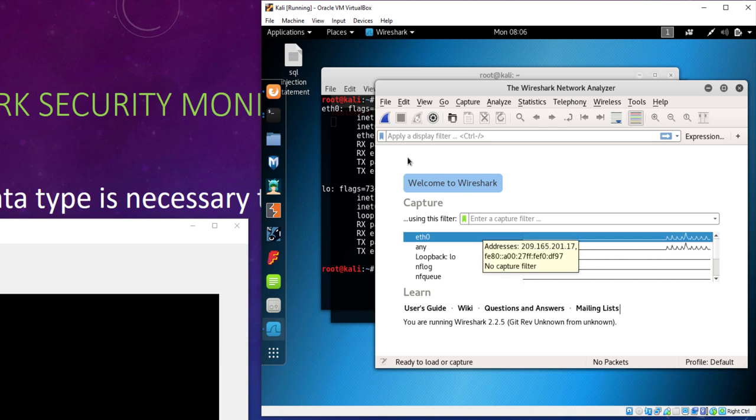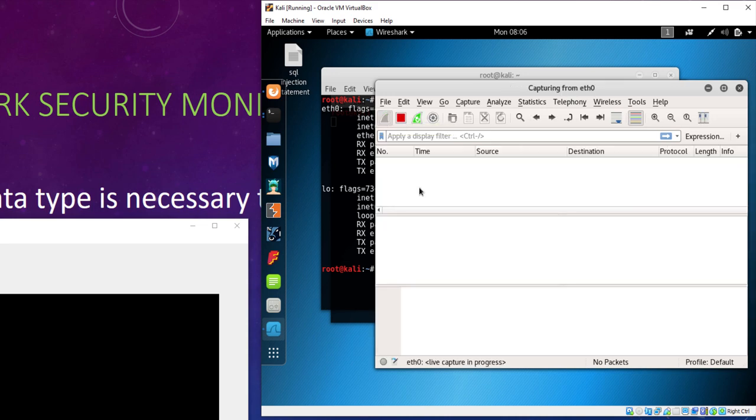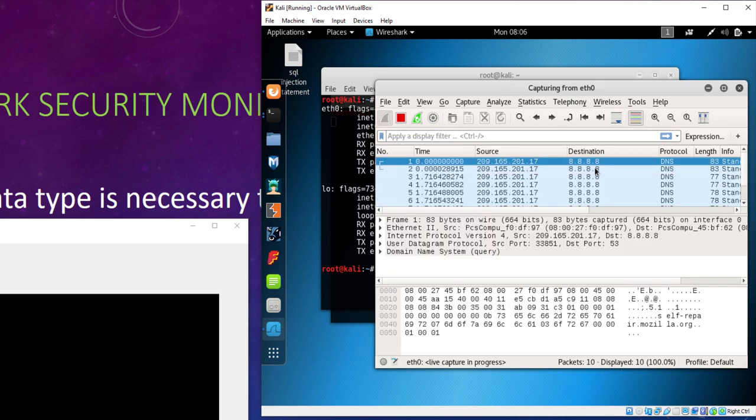So clicking on it, I'll go to start capturing. We'll start capturing every traffic passing through that interface. Can you see that? Now you can see it says capturing from eth0, which means every traffic that's going along that interface is going to be captured. Alright, good.